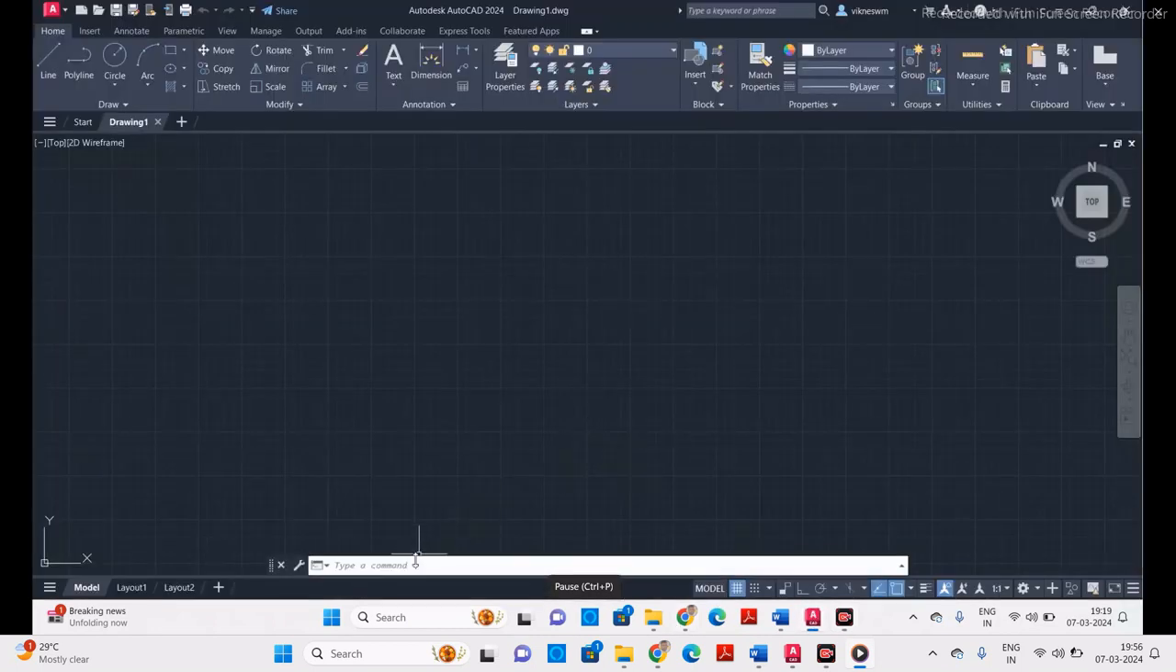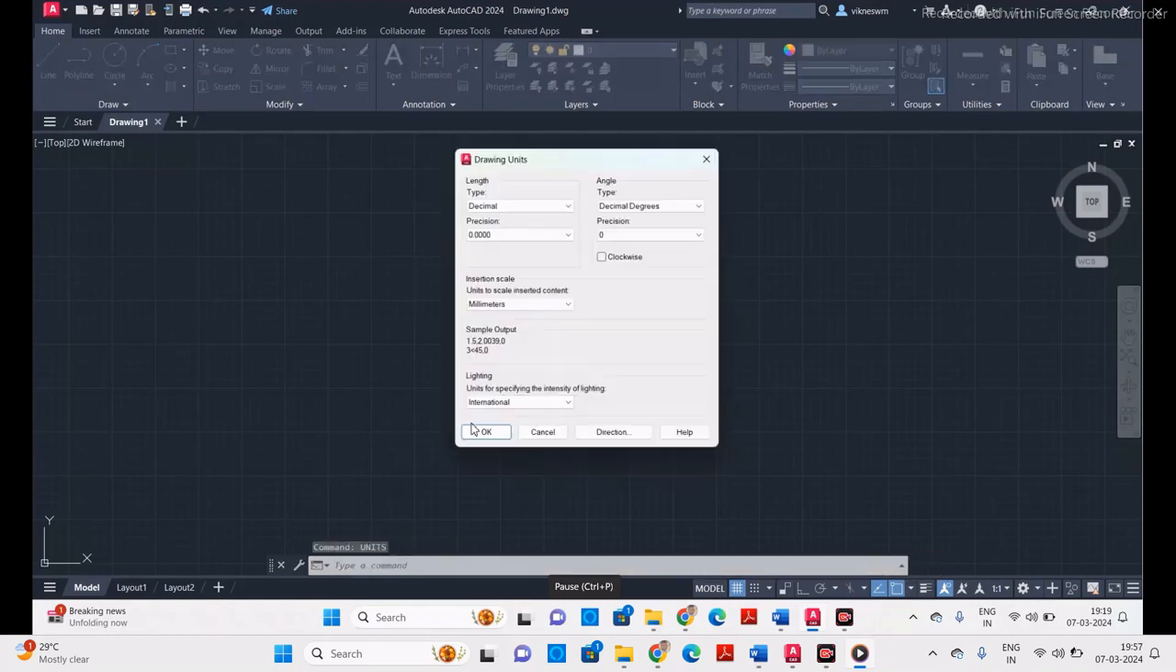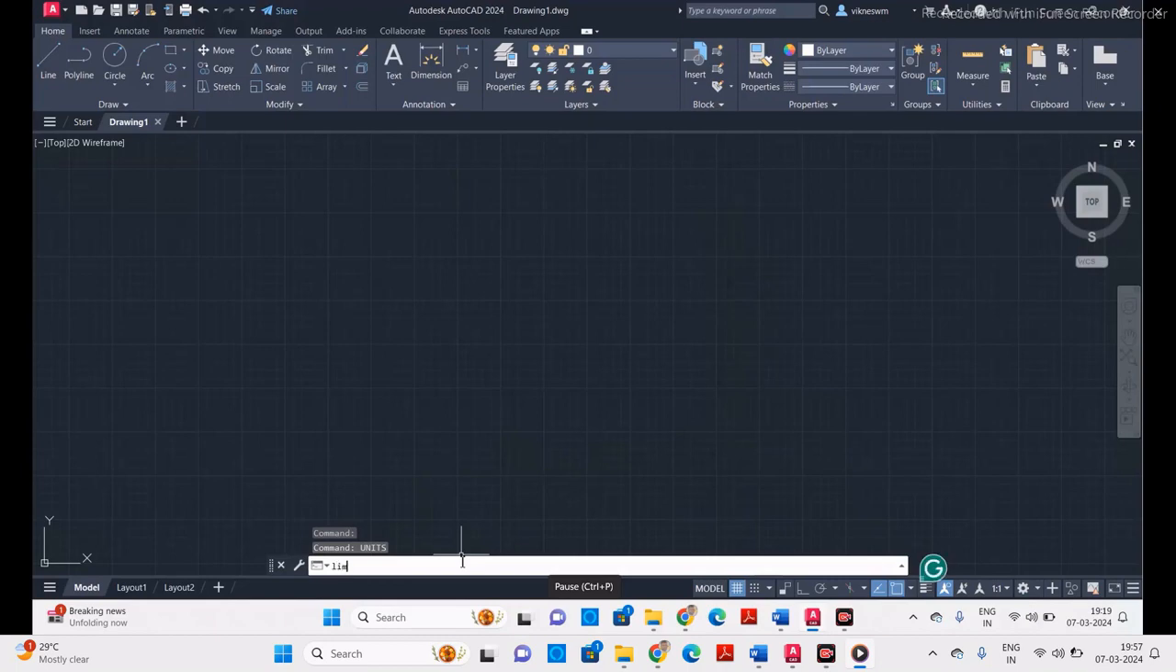Go to the software, do the basic settings, the units, set it in millimeters, click OK. Then set the limits. Limits I'm taking the size of the A3 sheet, 0, 0, 420, 297. Then type zoom and enter all.